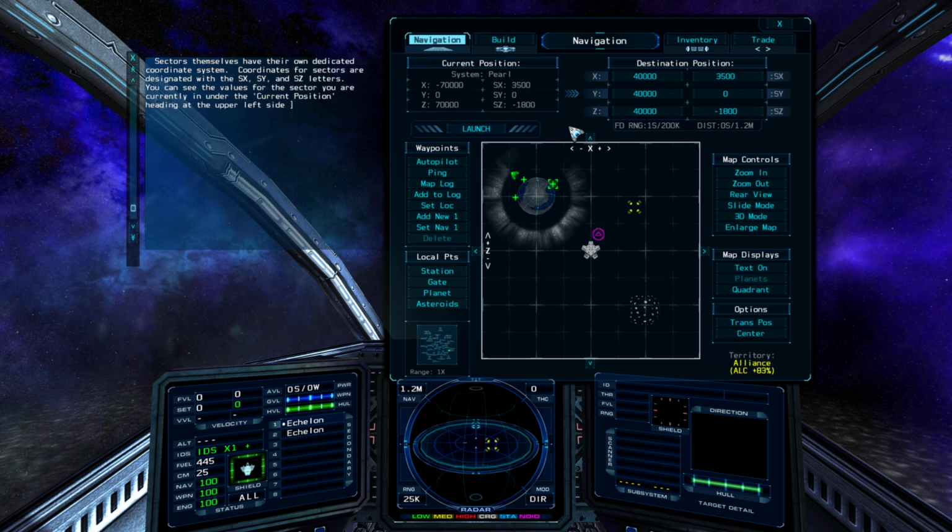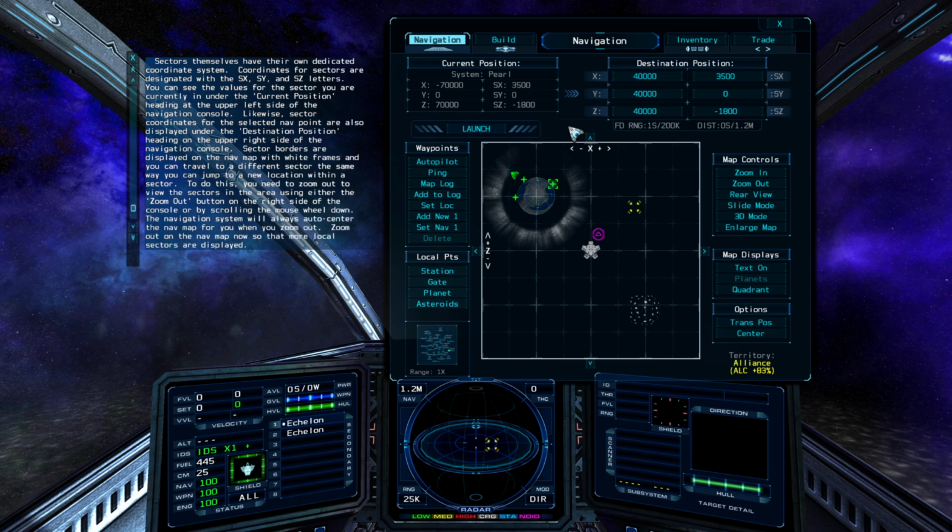Sectors themselves have their own dedicated coordinate system. Coordinates for sectors are designated with the SX, SY, and SZ letters. You can see the values for the sector you are currently in under the current position heading at the upper left side of the navigation console. Likewise, sector coordinates for the selected nav point are also displayed under the destination position heading on the upper right side of the navigation console.